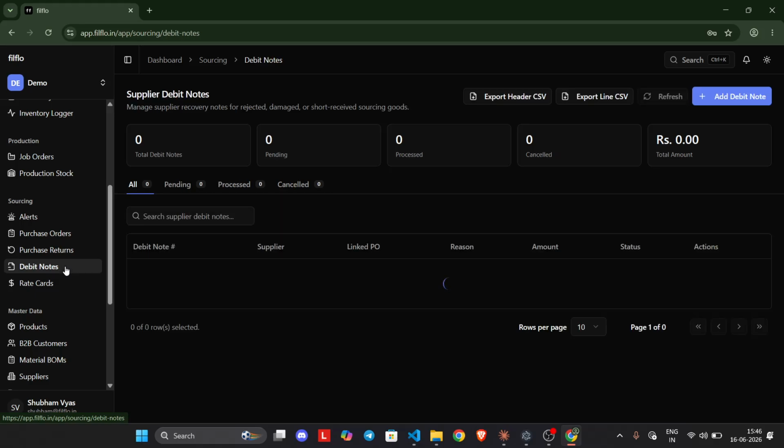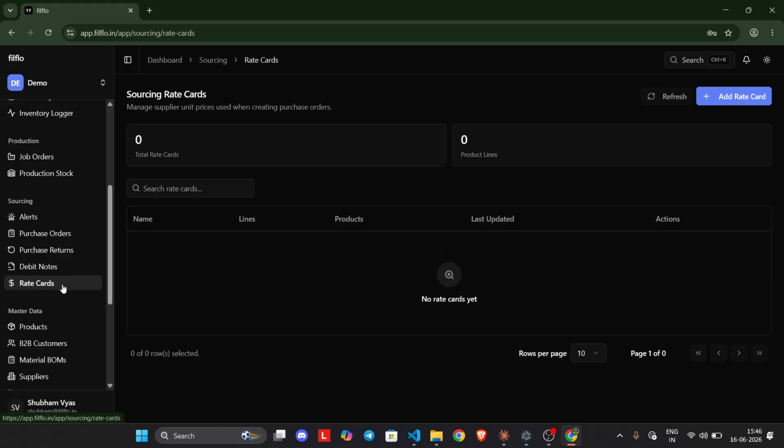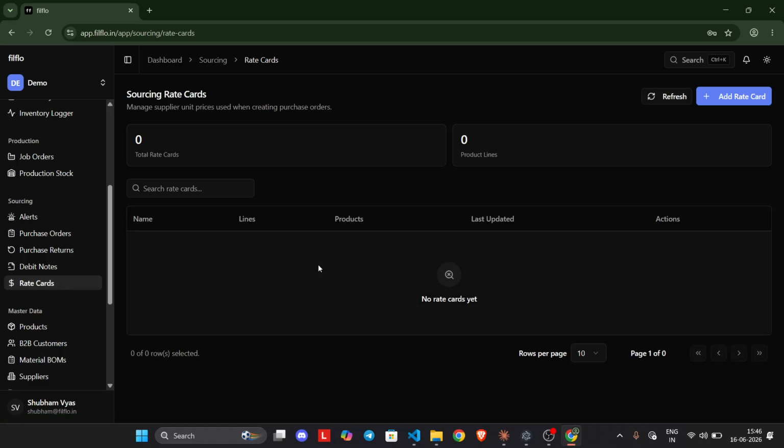We can issue debit notes for our purchase orders, and also in the sourcing tab, we have a rate card section available. In this rate card section, we are basically creating our customized rate for various customers. If I'm procuring a particular SKU from two vendors, then I will be taking my A SKU with A vendor on this rate and taking A SKU with B vendor on this rate.